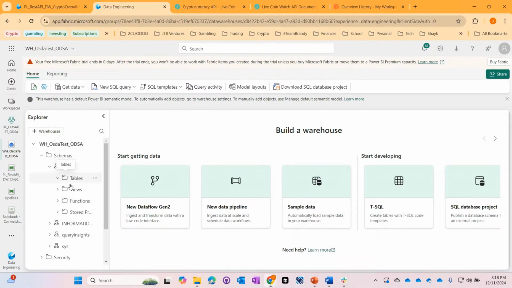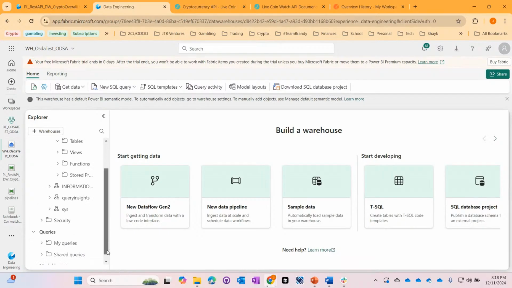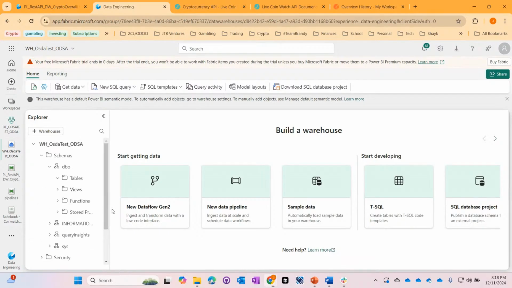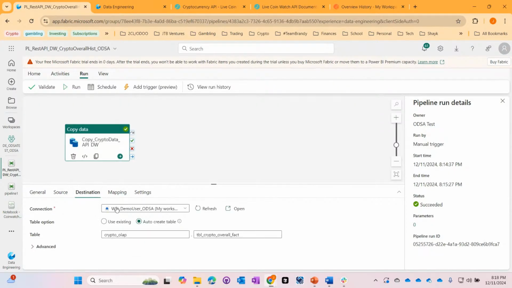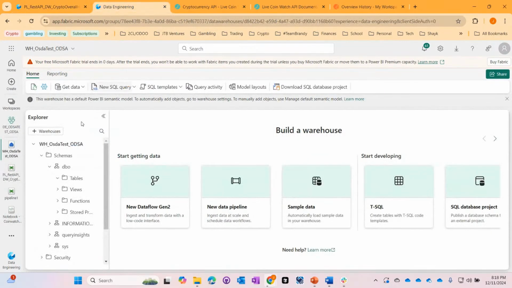Skylar, did it create that new schema and everything? The crypto OLAP schema? Yeah. Did I point it to the wrong place? I swear it worked for me earlier. Destination. Warehouse demo user ODSA. Oh, because I pointed it to the wrong warehouse. That's the thing. I wasn't doing it consistently like earlier. And like before I logged in today, I'm like, where did all my work go? Then I realized I did it under like my demo account.